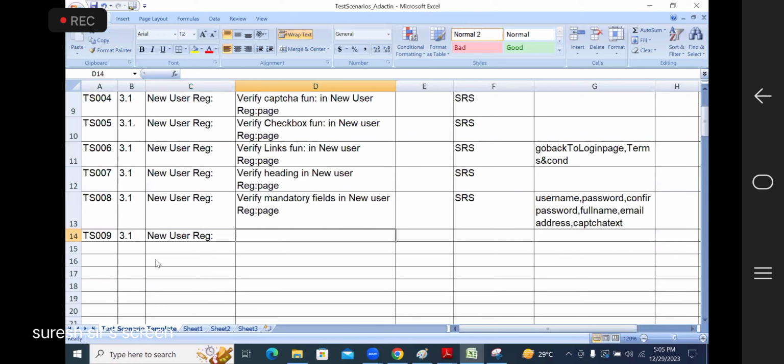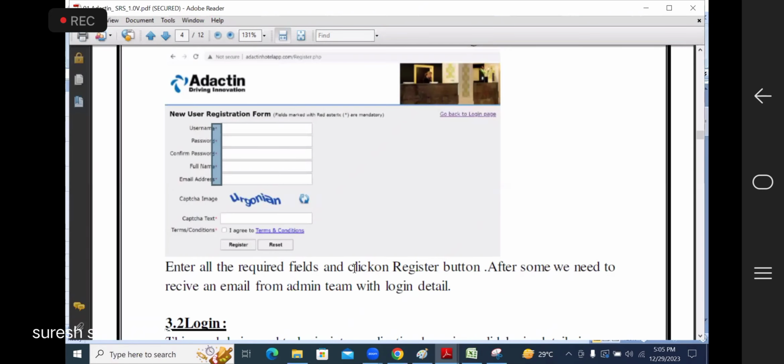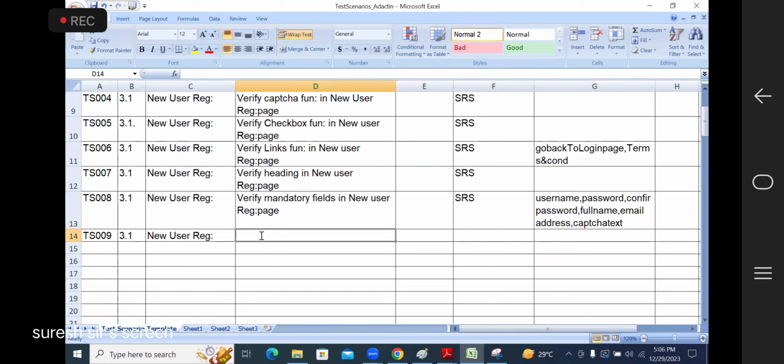So still, any other things we can try? So we can try with that. Once we click on the register button, we need to receive an email, right? So either the email has been received or not. Absolutely, we can test, we can consider.